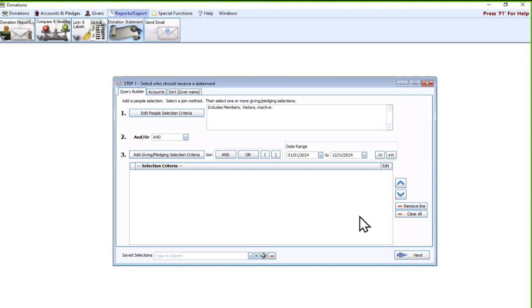If you come to this screen and you don't change a single thing and you just click the next button, the default criteria is going to be to pull anyone who has given so far this year. Okay, that default criteria is that. So if you come in here and you just want people who gave in this date range, all you have to do is hit next. You don't have to change a single thing on this screen, which is really nice.